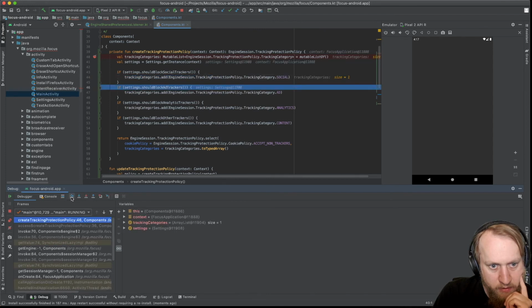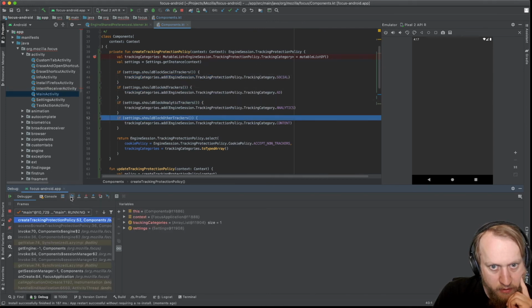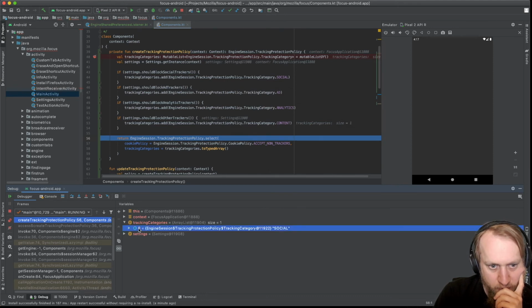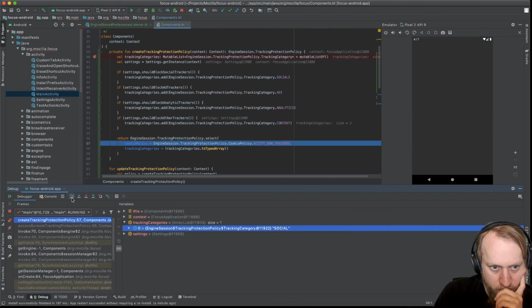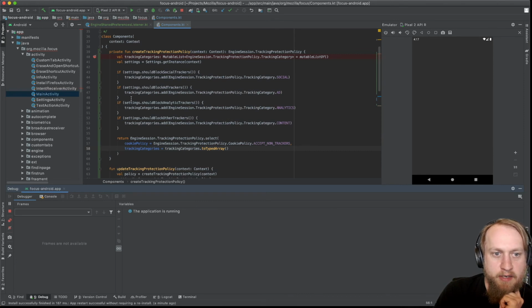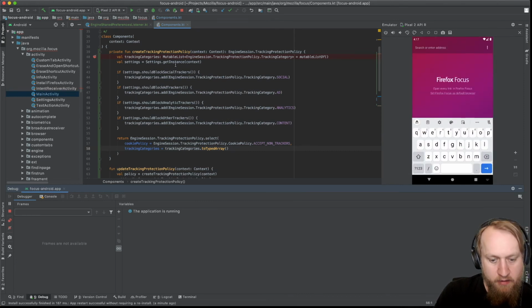Okay, we are adding social trackers, we are adding those, and this is actually not reading the settings. Not reading the same settings. Or is it? Oh, no, sorry, I'm sorry, it is. We only added the social category. So this is working. We're correctly reading those here.